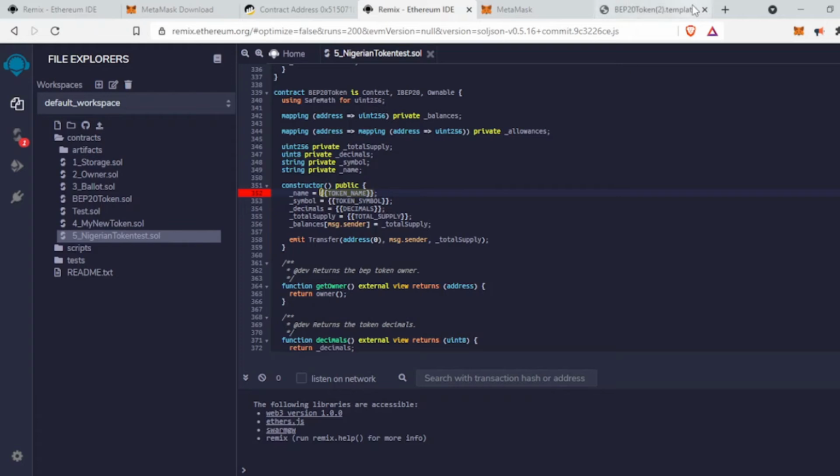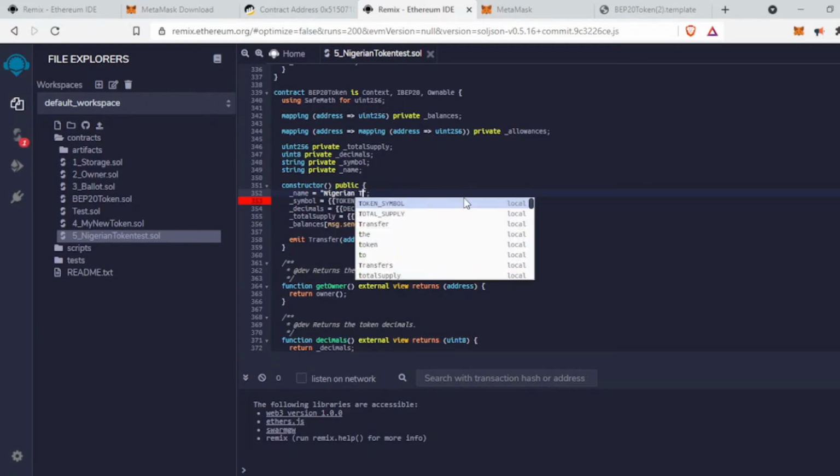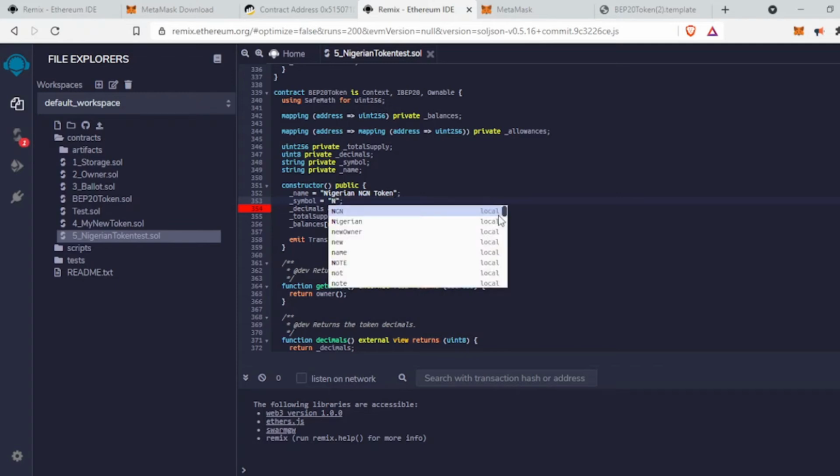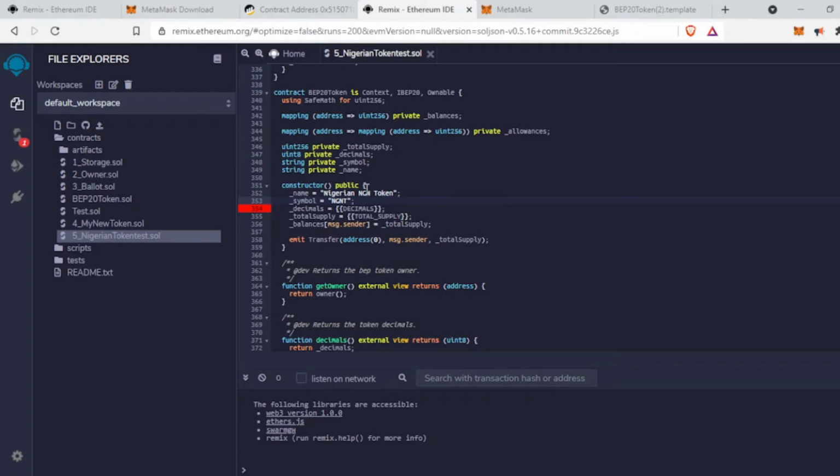So we select. Now this is where we have to specify the name of our token. So I'm going to call our token Nigerian token. Let's say Nigerian NGN token. All right, and here you have to specify the symbol for your token. Symbol will be NGNT, right?